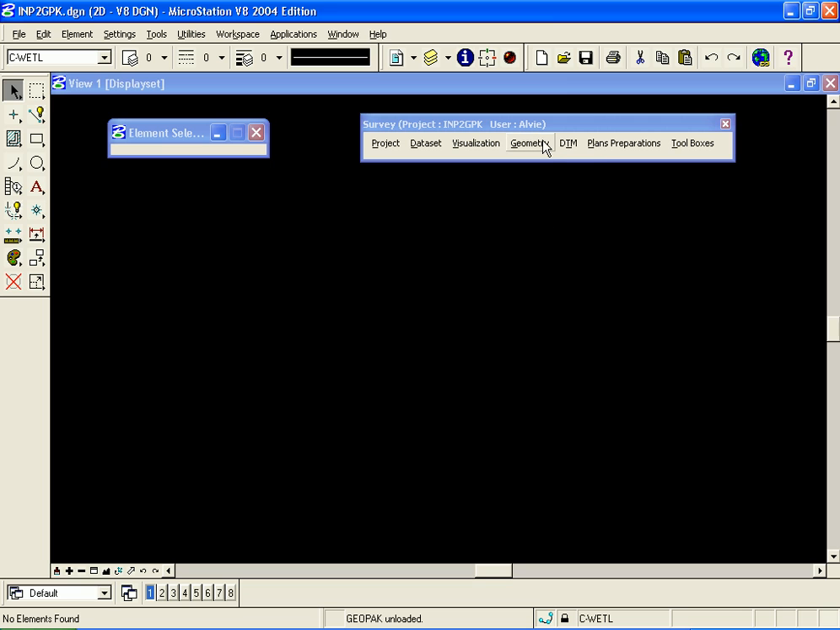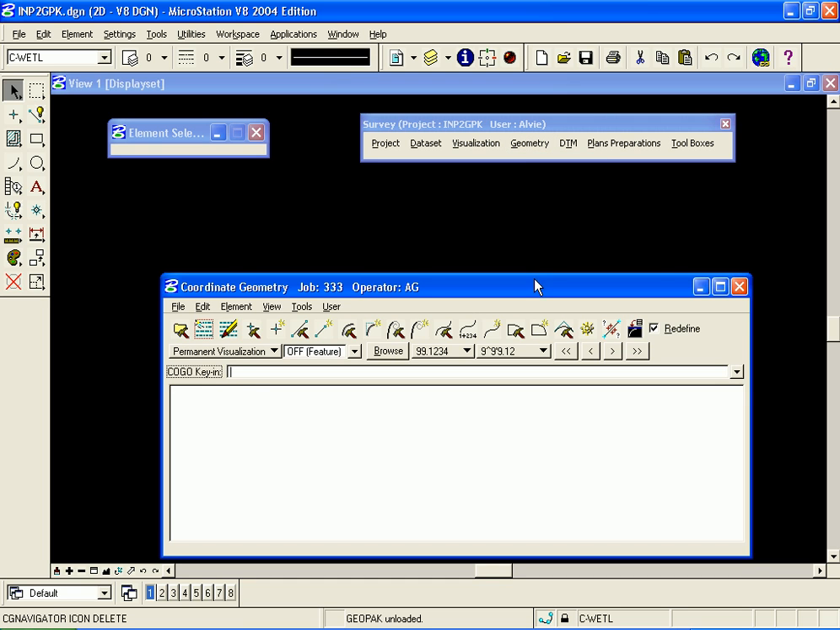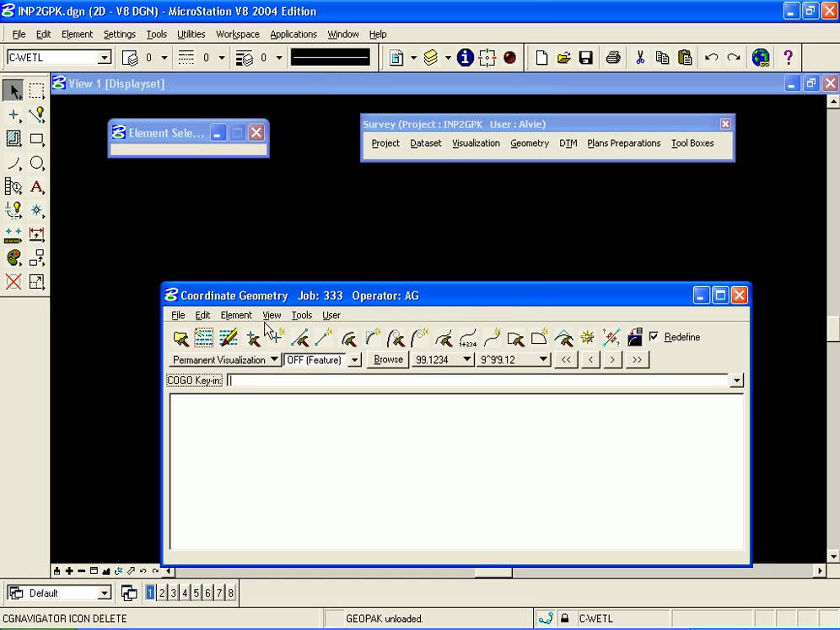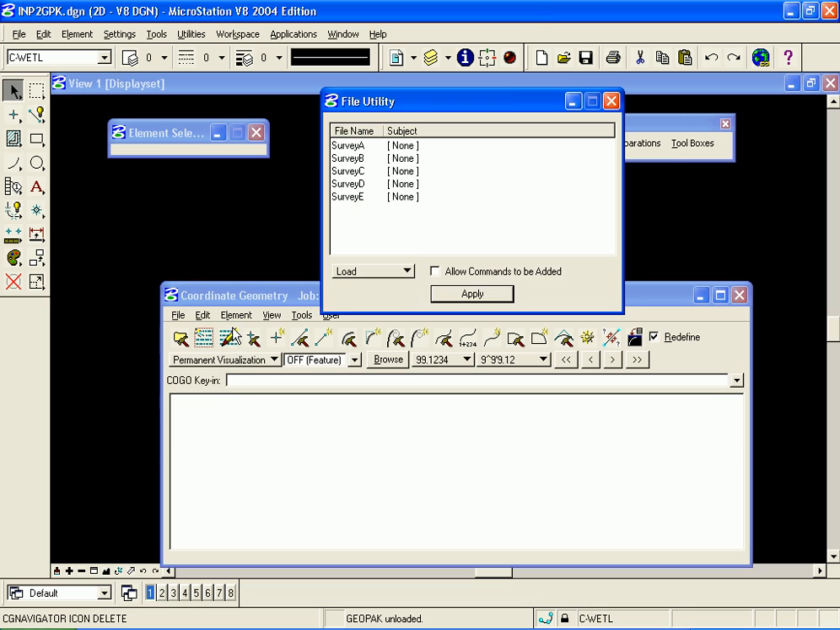To do this, I will go to Geometry, Classic Kogo. This will open up my Kogo window, and from the Kogo window I will go to File and then File Utility. As long as Load is selected in my pull down in the File Utility, I will see a list of various input files that can be read into my project.